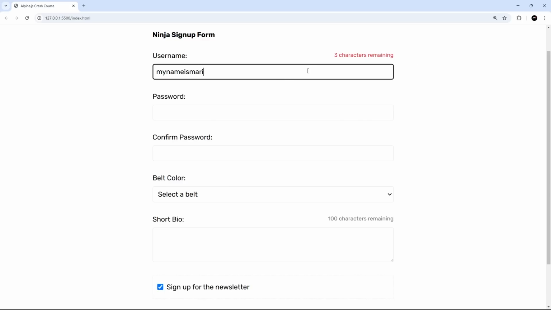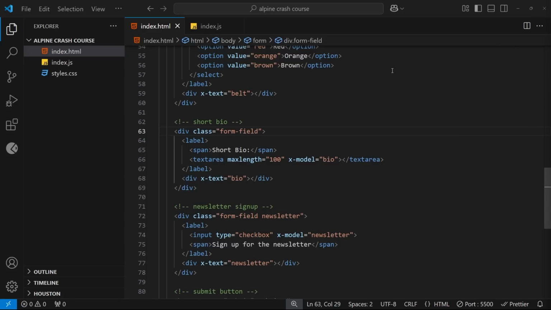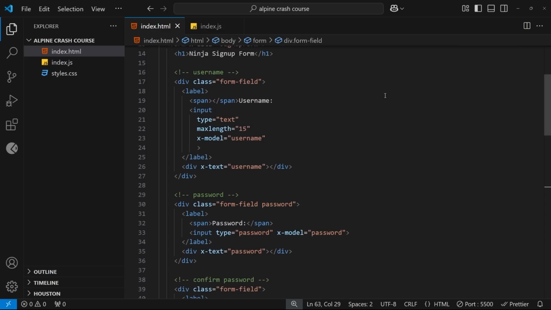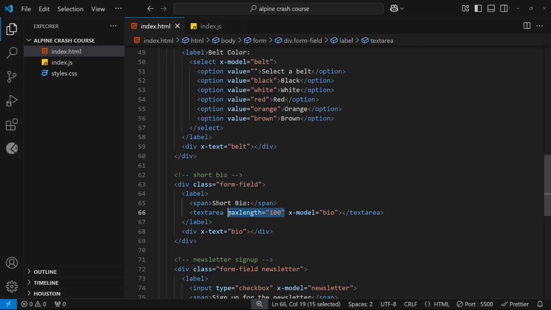And we're going to achieve this by binding to the class attribute, so we can only add this red styling when a certain condition is true. So the first thing we need to do is make the template for the helper text, and then once we have that, we can add the dynamic class value to make it red. Now the fields I want to add this to are the username field, but also the bio field, because both of those inputs have got a max length associated with them.